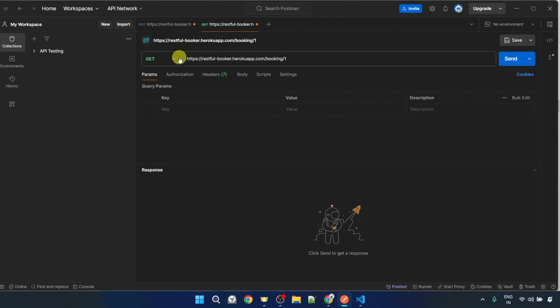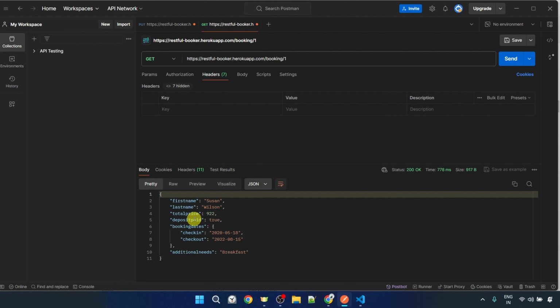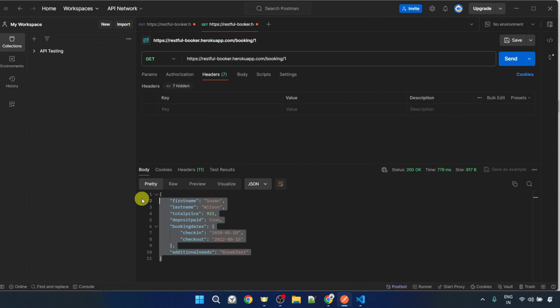It will just take the method as GET, and then we have this base URL with the resource and the path parameter. There is no header or anything else required. Only these details are required, and then you can click on Send. Here you can see the current values for booking ID 1. We have Susan as the first name, Wilson as the last name, the total price is 922, and all these details are there, right?